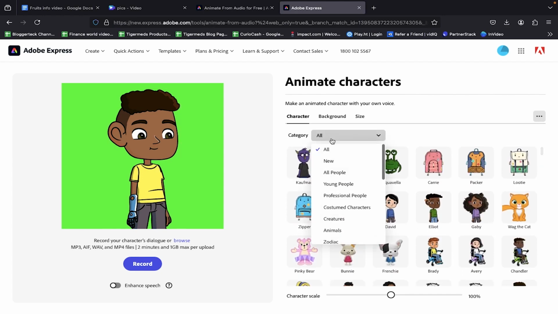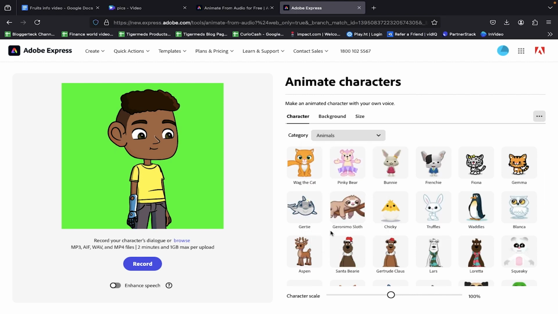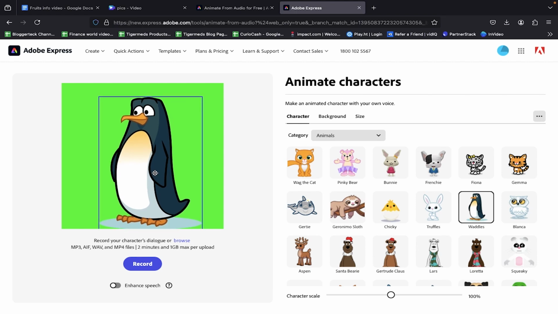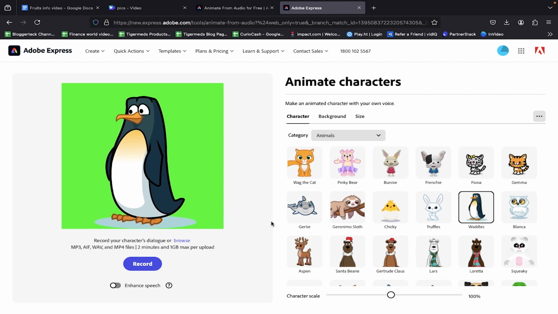For our first scene, we're going to search for a penguin, as we saw in the video. To find it, let's use the categories and filter out animals. And here it is, our penguin character. Go ahead and select it. Now that our penguin character is in the editing space, we need to add the voiceovers we recorded in the previous steps.